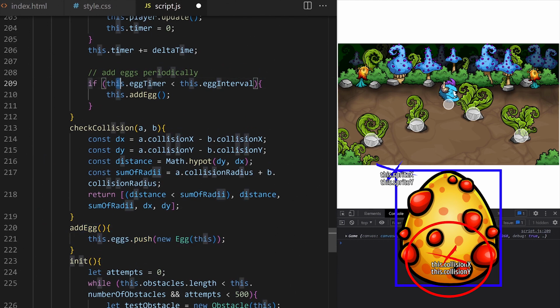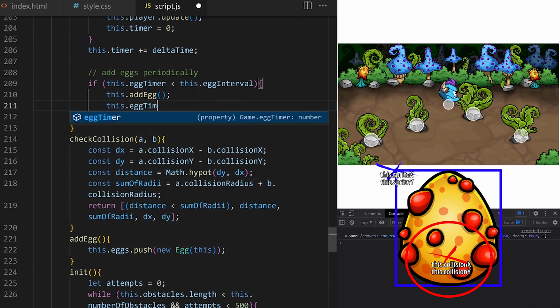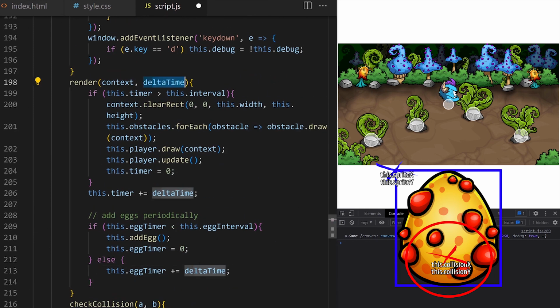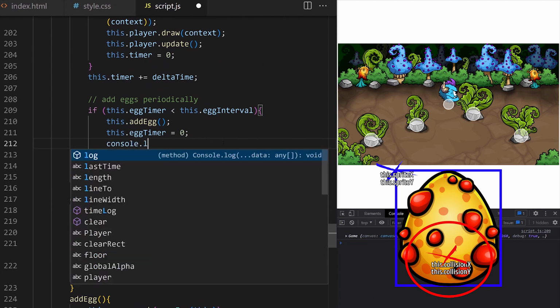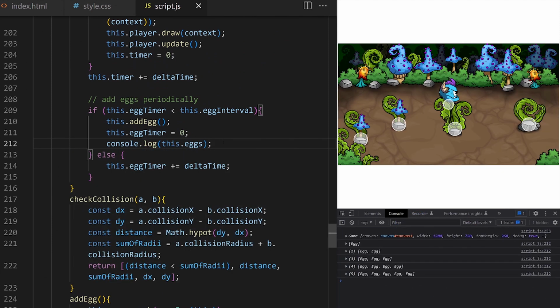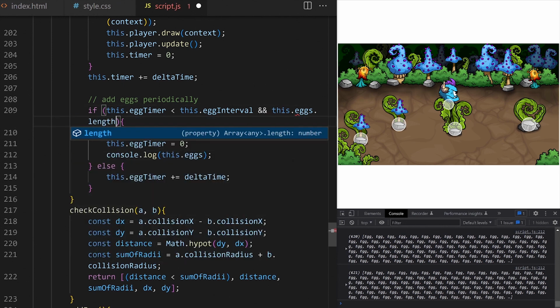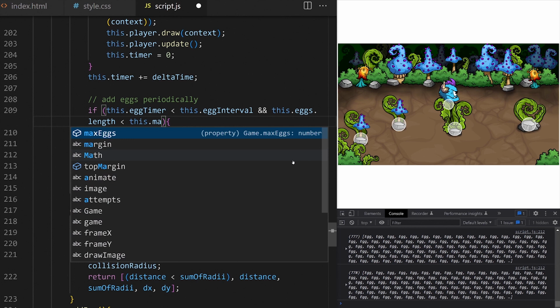So if egg timer is more than egg interval, we call add egg. We will also reset egg timer back to 0 so that it can count again towards the next egg. Else we keep increasing egg timer by delta time, which we are already passing here to render method from before. I console log this.x to see if the objects are being added. Sorry, this will just create an endlessly growing array. I need to create an additional condition here. Only add new eggs as long as the length of eggs array is less than max eggs.